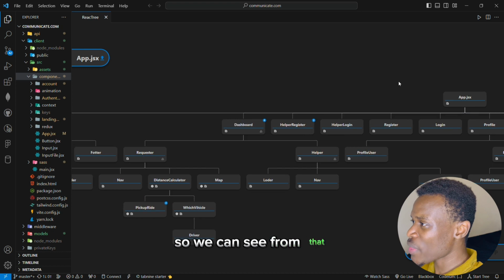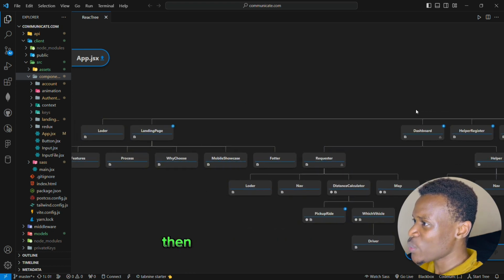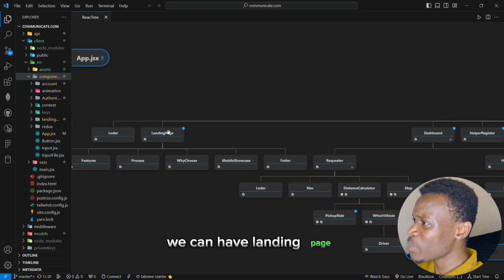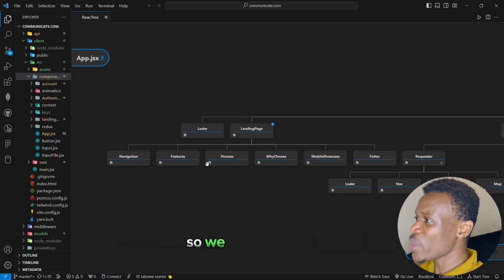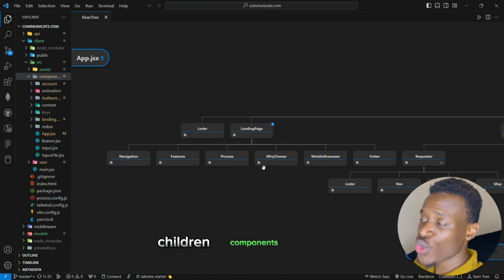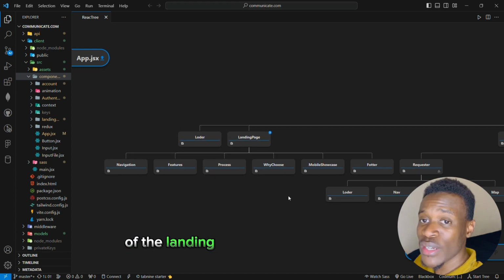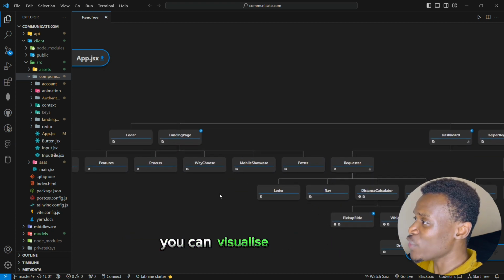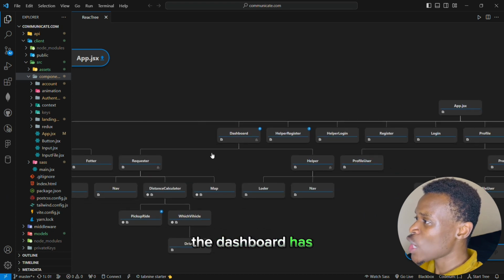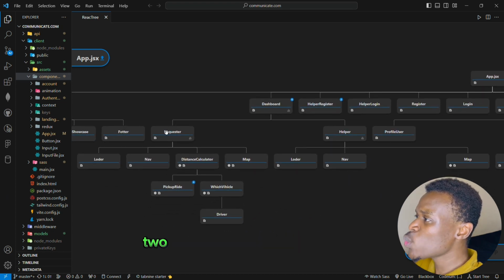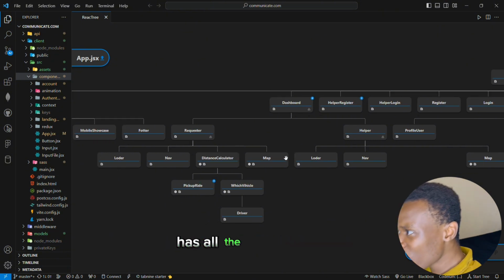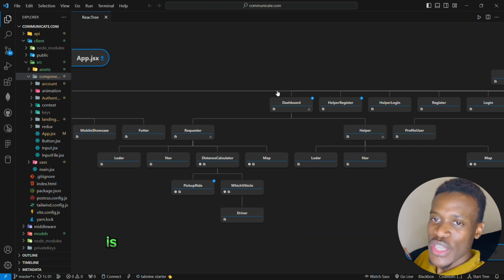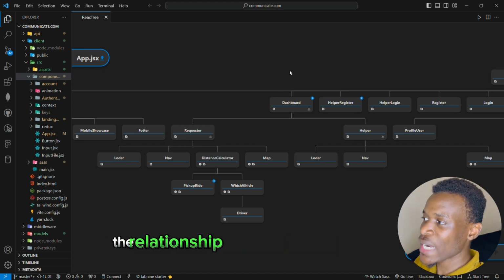We can see from that the dashboard as well. Then we have loader, and we have landing page. You can see that our landing page has children components as well. We have 6 components that are children components of the landing page. So as you can see here, you can visualize everything. The dashboard has 2 children components, and those 2 children components have their own components. So this extension is going to help you visualize your components and the relationship between your components.